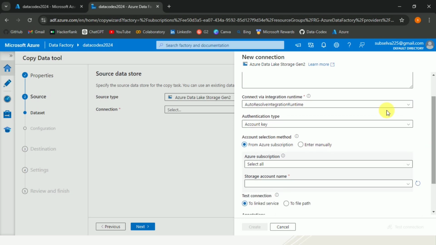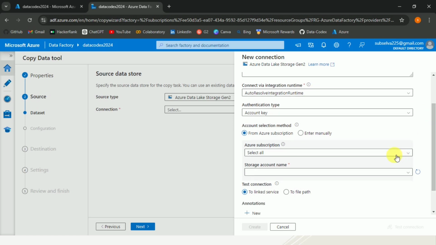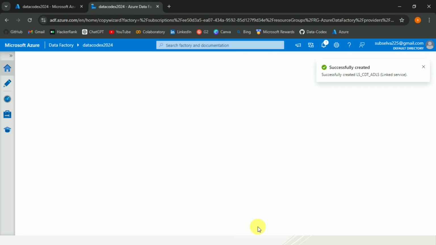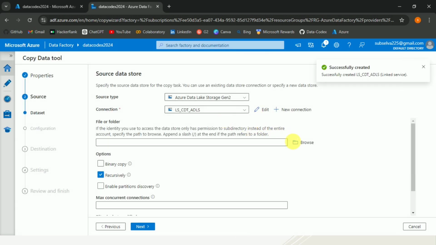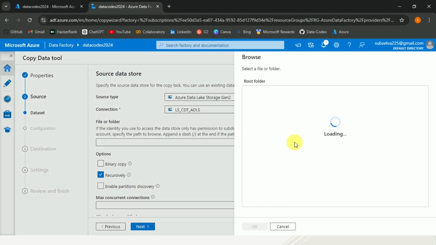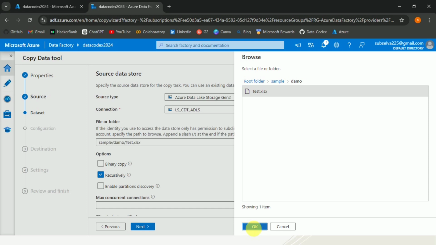Here let us keep the auto resolve integration runtime and access key authentication, and select my subscription. Under this, let me select the ADLS account that is created under my subscription. Let me click on test connection. The connection is successful. Let me create this. Once it is created, let me browse inside the folder under the sample container, under demo. Inside this I have the test.xlsx file. Let me click on OK.